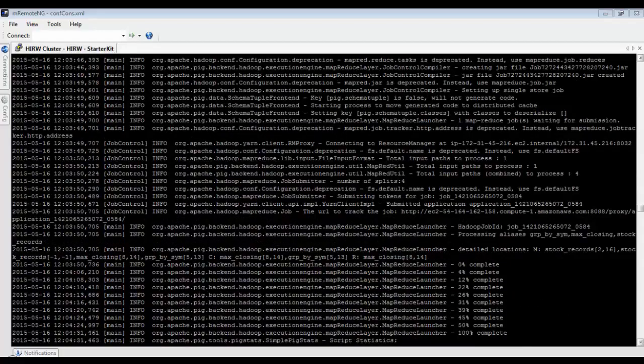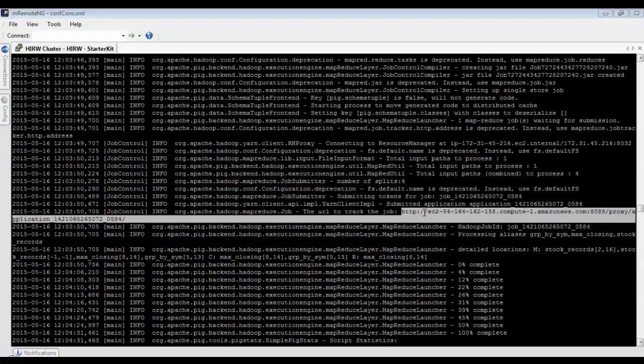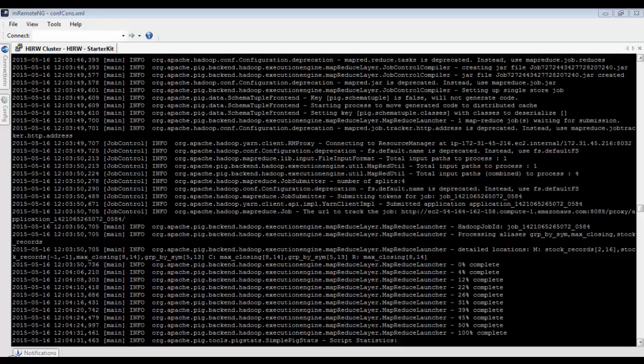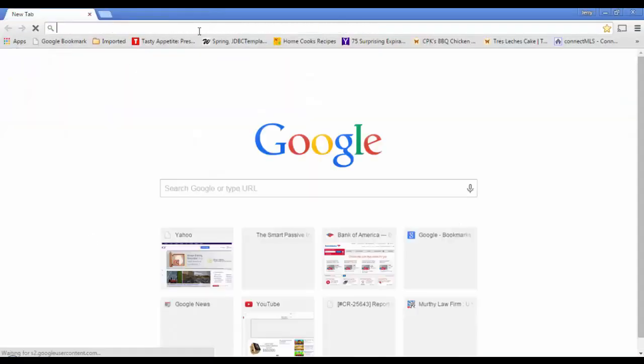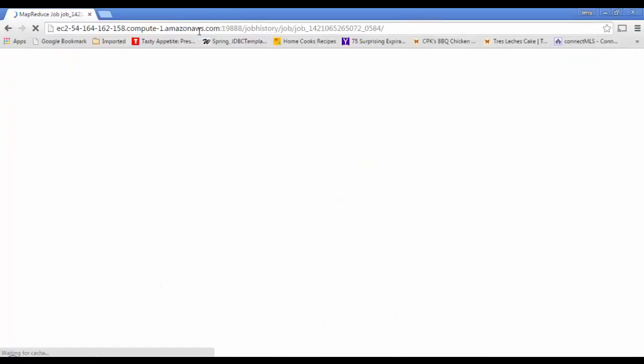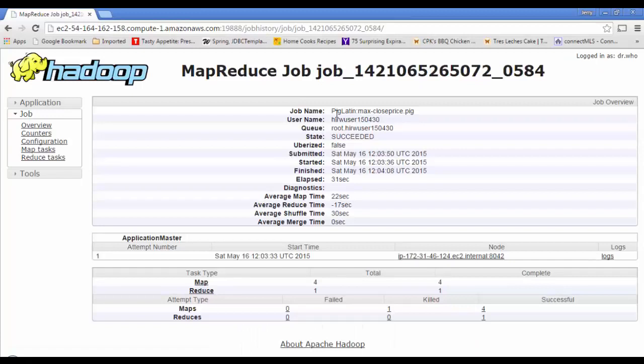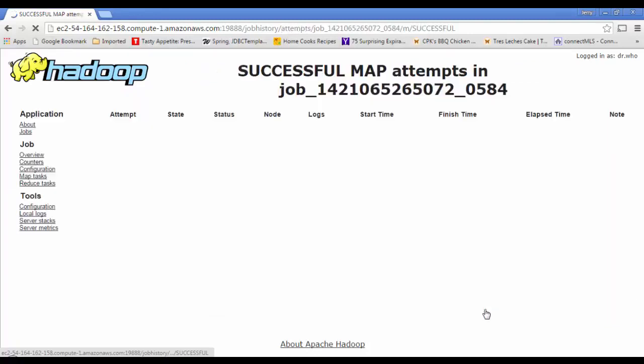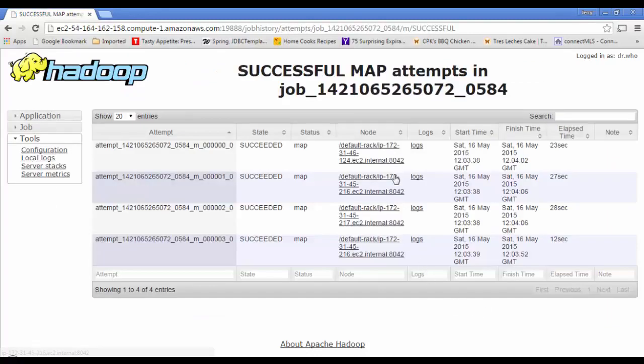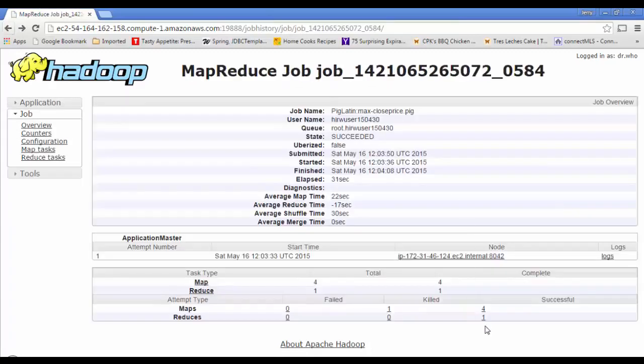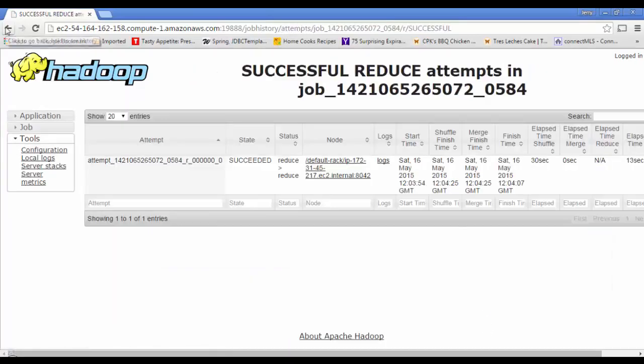So finally, what I wanted to show you is, you can also see the MapReduce job, which was executed in our Hadoop cluster, with this URL right here. Take this URL, open a browser, and copy the URL there. So there you go. This is our MapReduce job, which was executed by Pig. As you can see here, the job name is the max close price Pig script. There were 4 input splits as we saw, so we are seeing 4 mappers here, which were executed in different nodes. And then you can see we have 1 reduce.